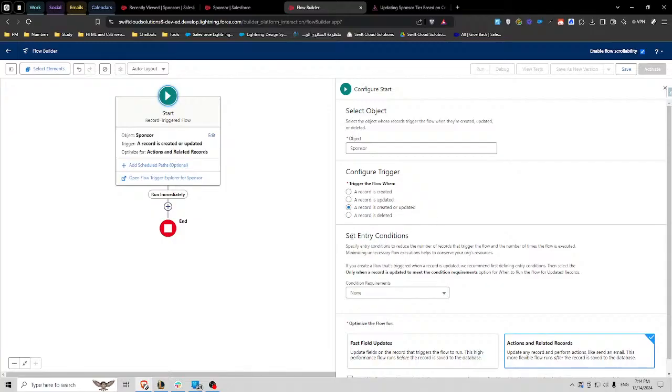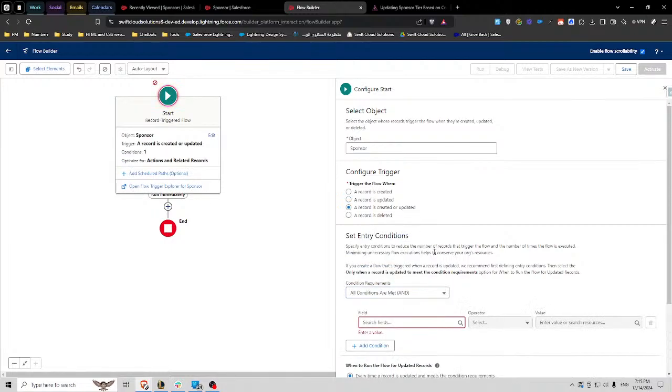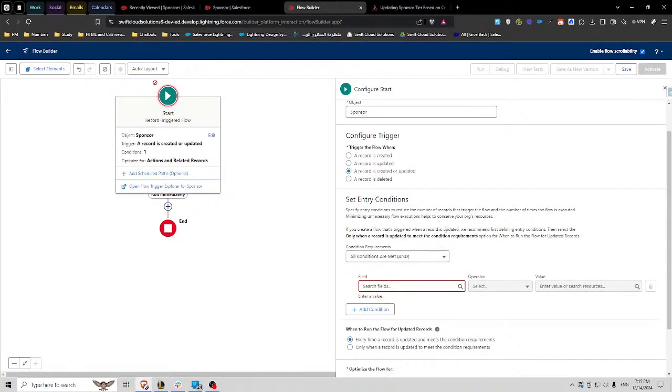Now let's set the conditions. The entry conditions are very important. 99% of the time, you need to set entry conditions, and you need to try to make them as tight as possible to make it run only when those conditions are met. You don't want flows to keep running with or without a need. So the conditions that we have here are, first, the contribution amount must be populated, and the tier must not be populated.